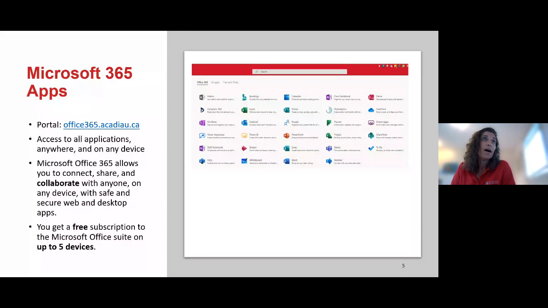So Office 365, this is the portal, and this is what the portal looks like, office365.acadiu.ca. And you can see there's a whole slew of applications. There's Word, Excel, PowerPoint, things that you should be used to using, or similar if you're used to using Google Docs kinds of applications. So this is free to you, and this is what you're going to be using to do your work. And it lets you connect, share, and go with everybody and everything.